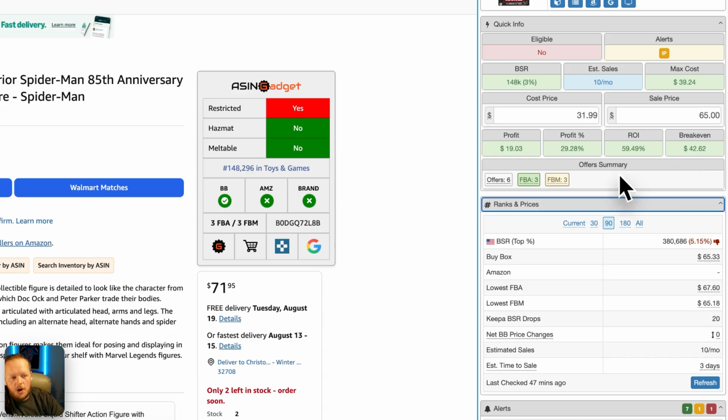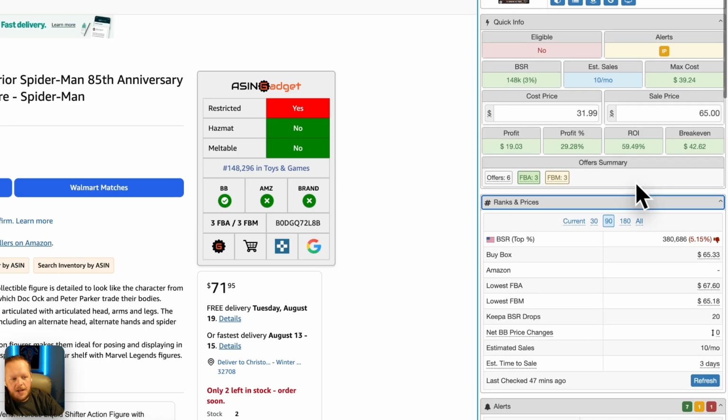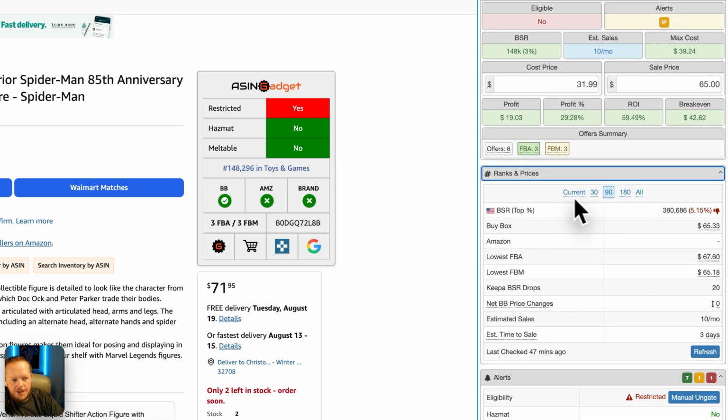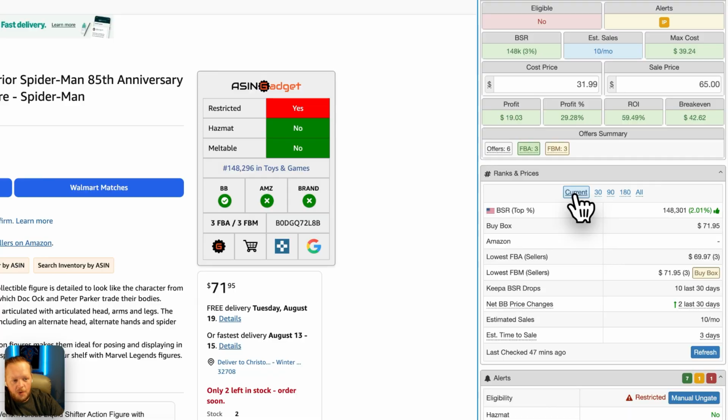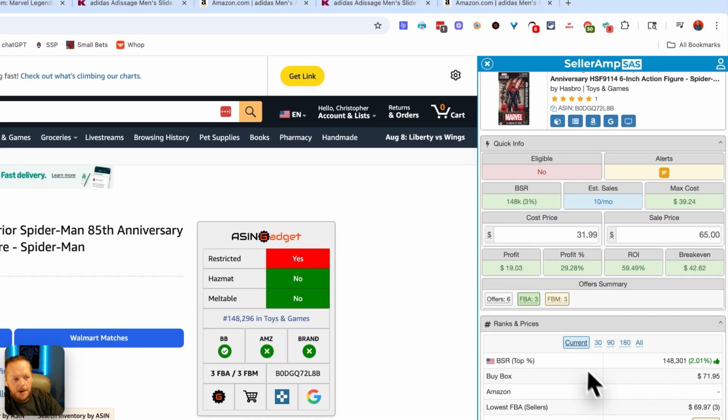And then we get to see the offers summary. In the offer summary, we can see there are 6 total offers. There are 3 FBA offers and 3 MFers, or merchant fulfilled offers. And then next we get to see the ranks and prices. In the ranks and prices, we can see the current rank and price. Right now it's at 148,000. That matches our BSR box up here.